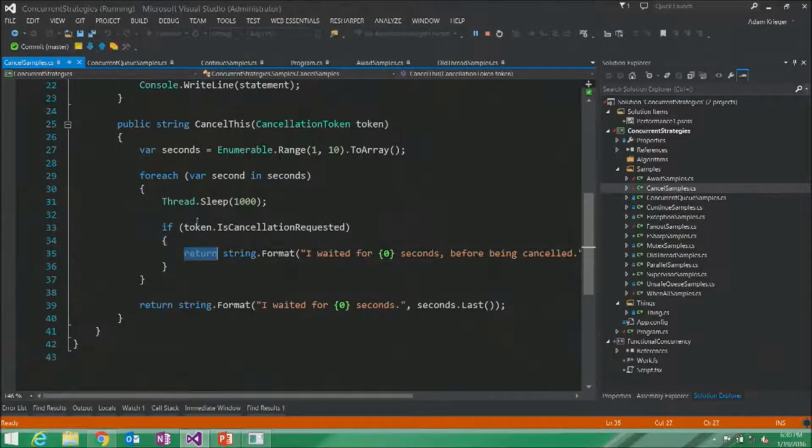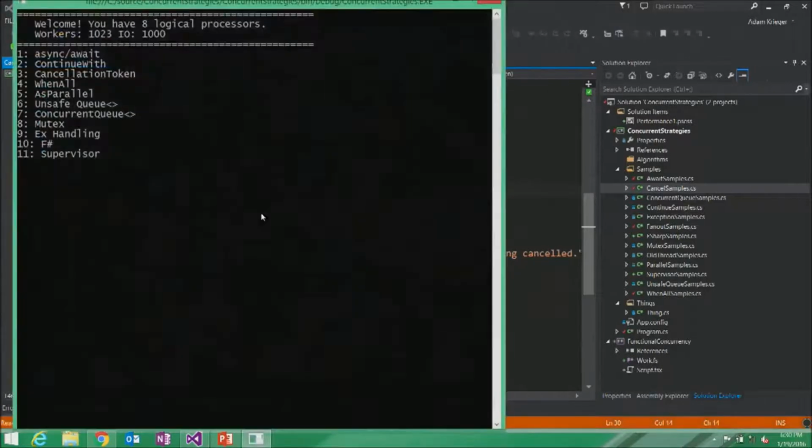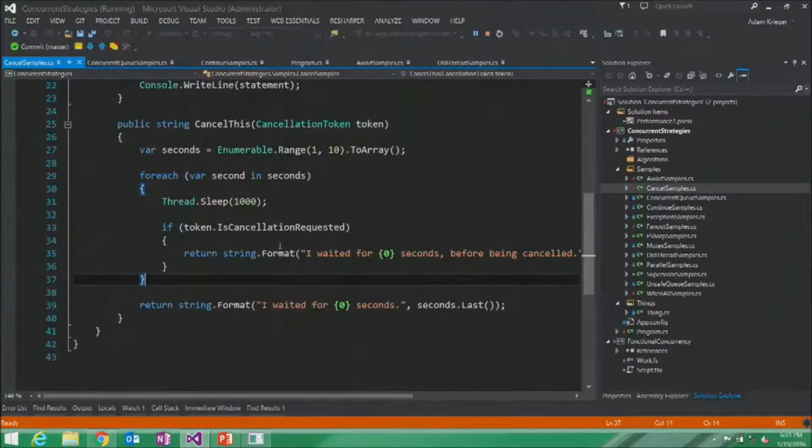So if I run this, the cancel example, you can see it's going to run for 3 seconds, not the full 10, and that's only because I waited for 3 seconds. It's only because I've checked for this every second that I'm able to cancel and go back to the call.